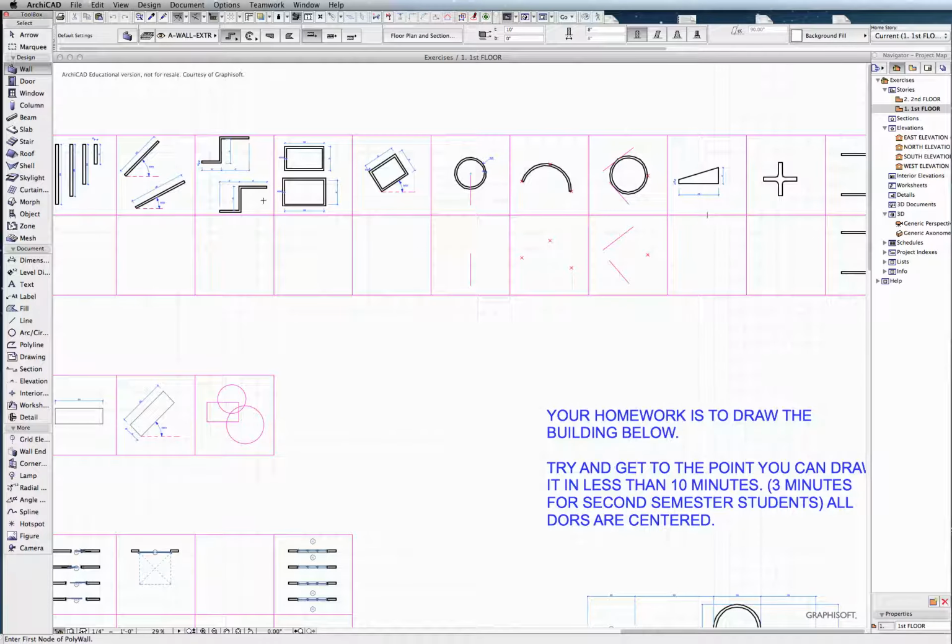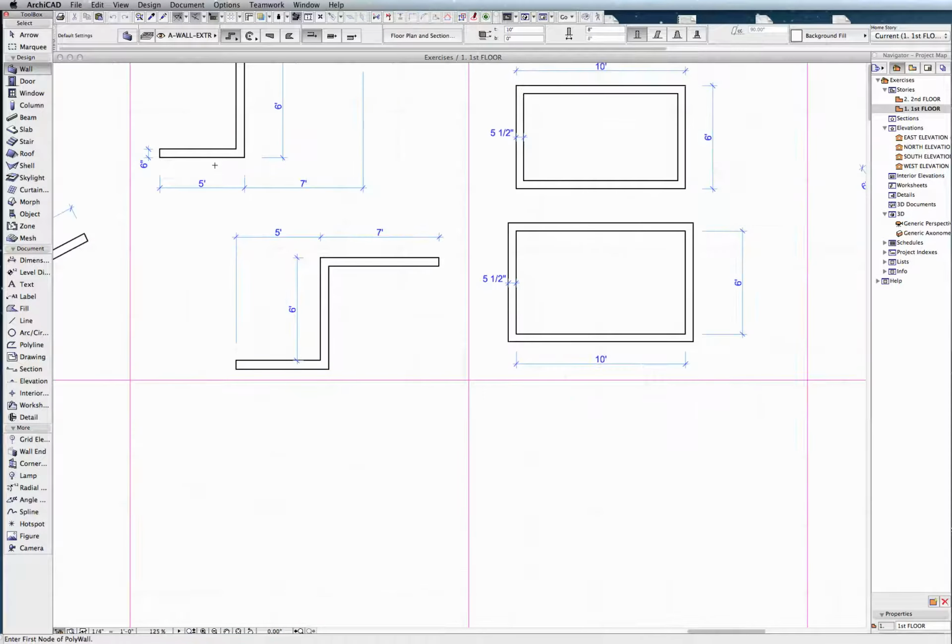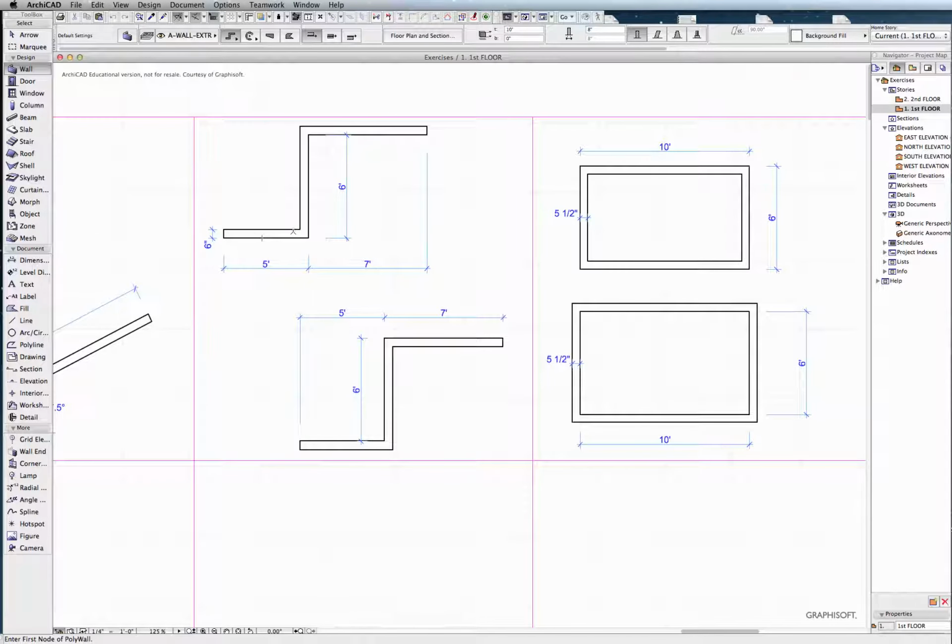Alright, picking up where we left off here, let's kind of zoom in. We're going to draw a set of chained walls here. It's important to recognize the thickness of these walls. Let's change this to be 6 inches.